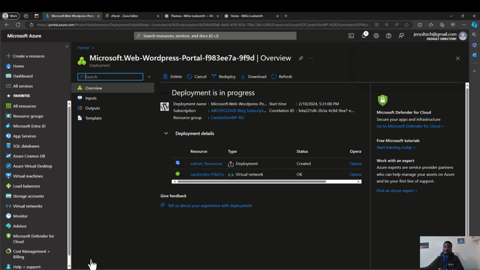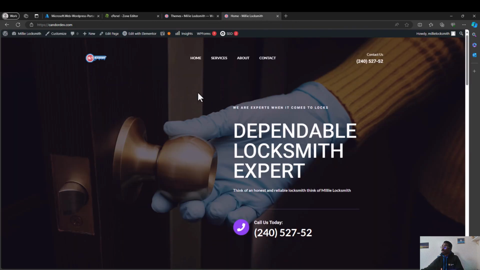While this is running in the background, I just want to explain something else. This is the website I have, and this website is Candor.dev. I would be migrating this WordPress website to WordPress on Azure.